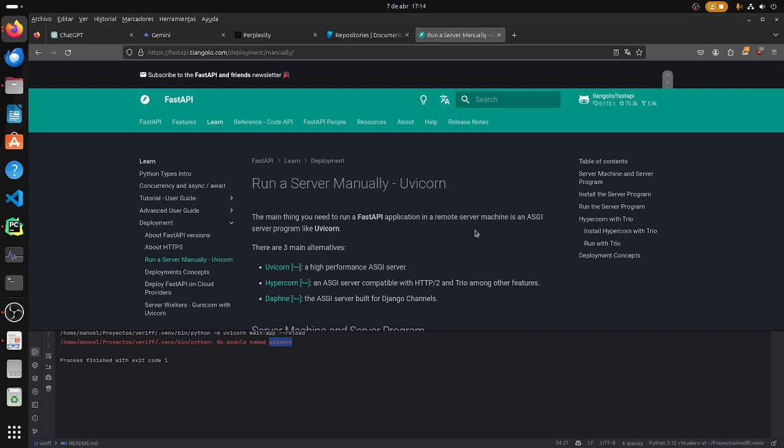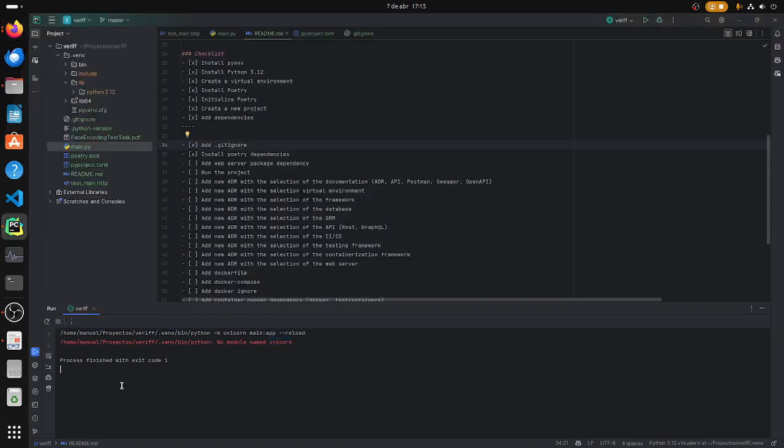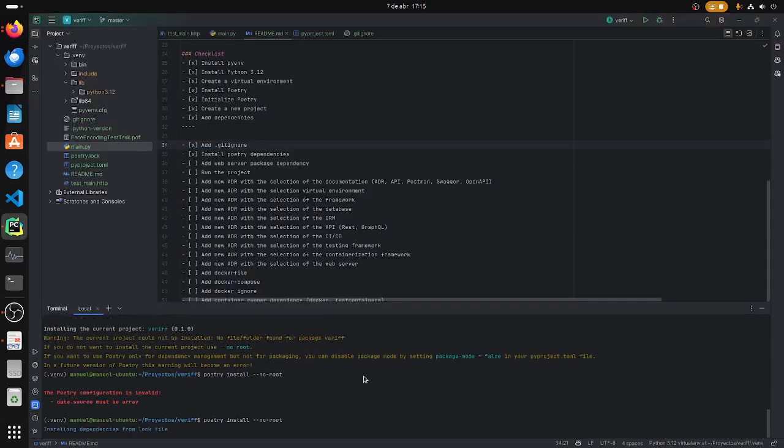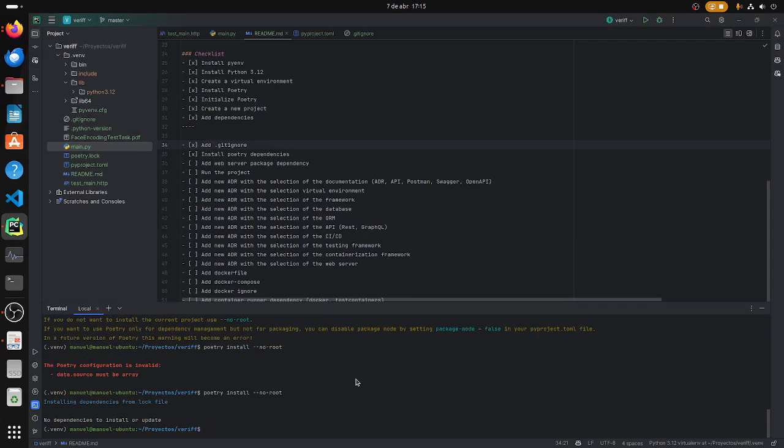Let's start with Uvicorn, because I don't think we need to start thinking about HTTP 2 and 3.0. So this one is the easiest way to set up. So let's add it. Uvicorn. poetry install, now add.